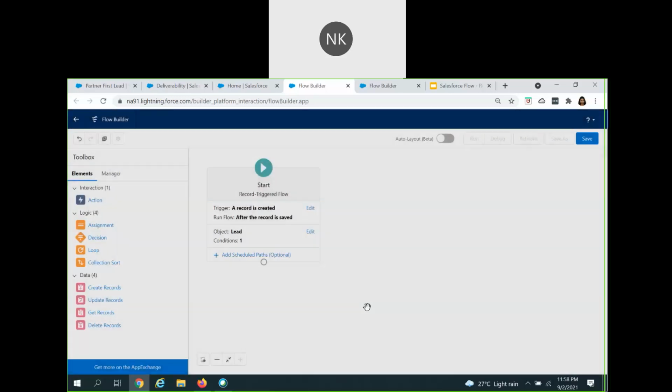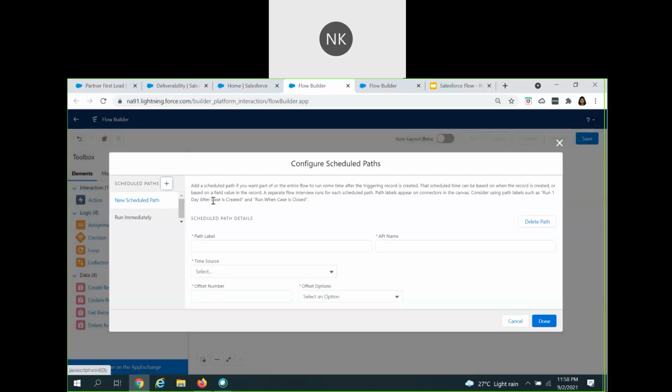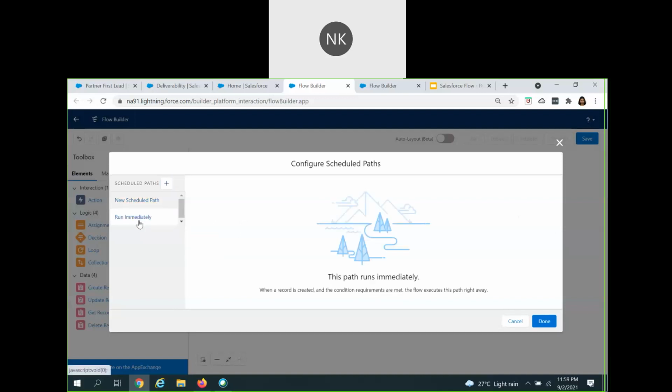Okay, now click on done. Once that is done, here you see it is asking us a new action, a path has been updated, add scheduled path. So using this record triggered flow, you can schedule a path when you want the flow to run. So if at all you want to provide certain time duration when you want our trigger or our flow to run, you can use the new schedule path, or you can make use of run immediately.